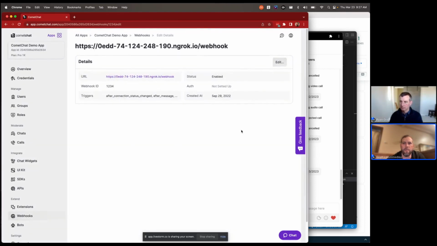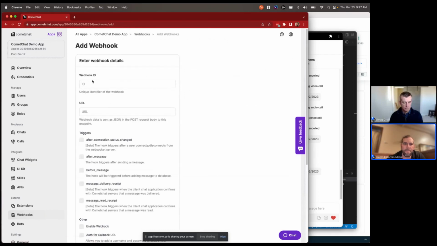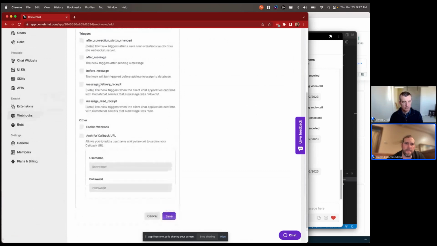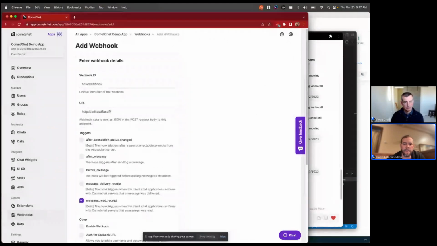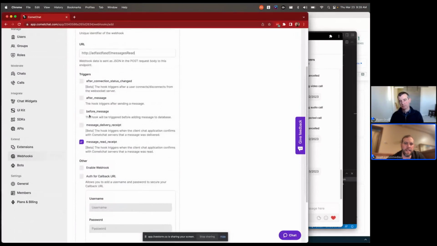You can also add multiple webhooks. So if you wanted to add more than one webhook, so say you have two different pieces of code that handle those events differently, you can actually send, so I could add another webhook, and I could configure this one at any other arbitrary endpoint. So you can have more than one, and then this one could have just before messages, or if you're just interested in read receipts for that webhook. So maybe this webhook is the messages read webhook. So you can add multiple and have them targeted to very specific events that occur in CometChat.